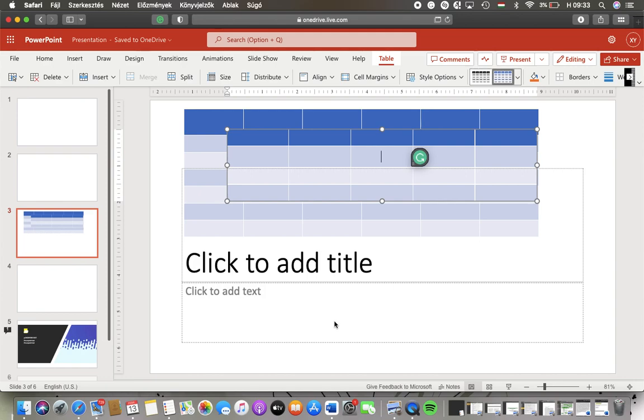Hello guys, in this video I'm going to show you how to set the style of your table inserted to your slides created on the office.com website.